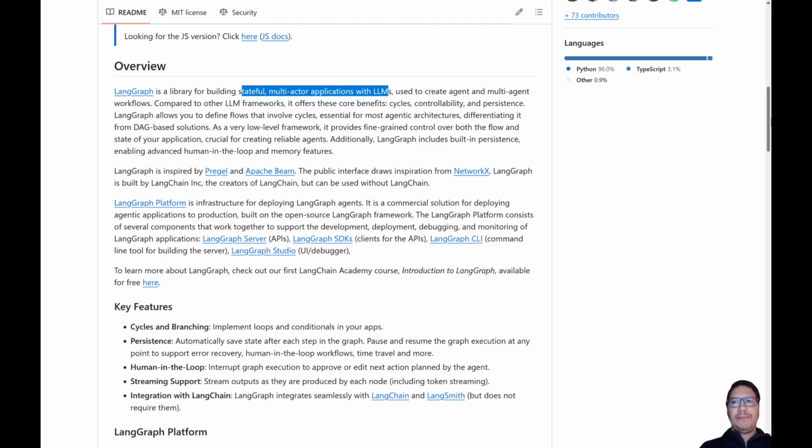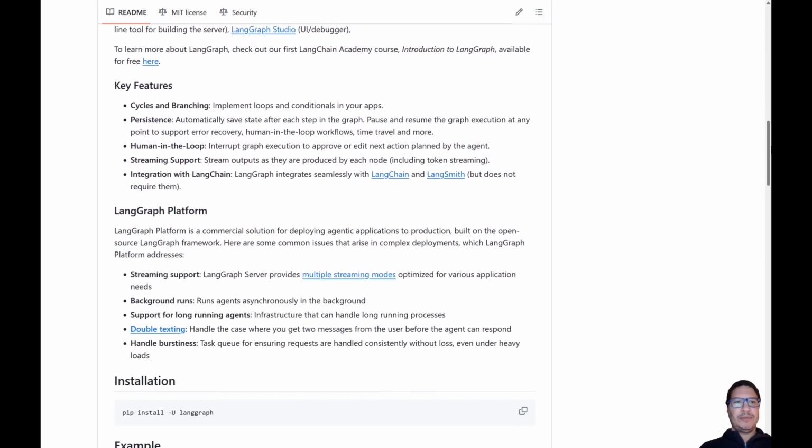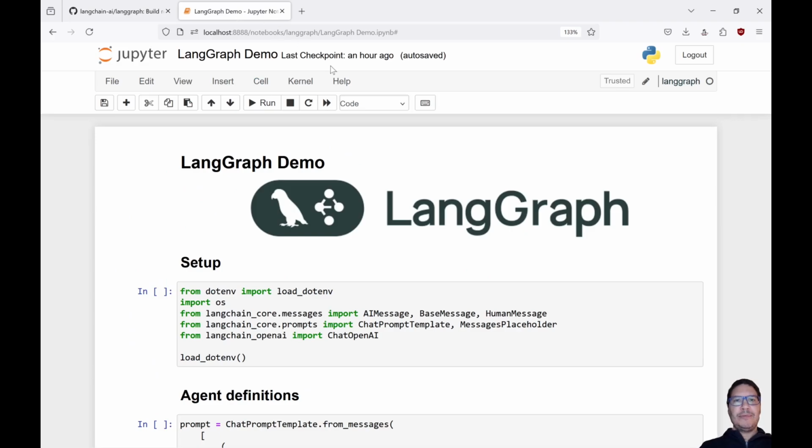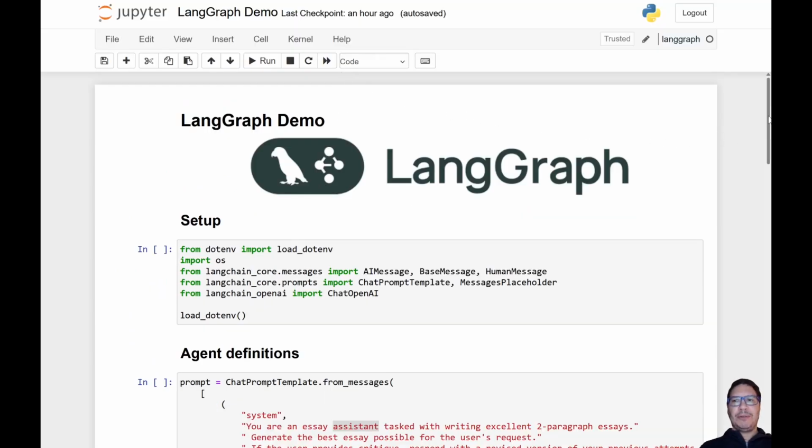Right. The key features are cycles and branching. So there's a notion of a graph that you define between the agents, and persistence that is shared between the graphs, a kind of state. You can also have human in the loop, streaming support, and of course, it leverages the power of the LangChain framework. Right. So let's move on to a very simple demo to illustrate how it works.